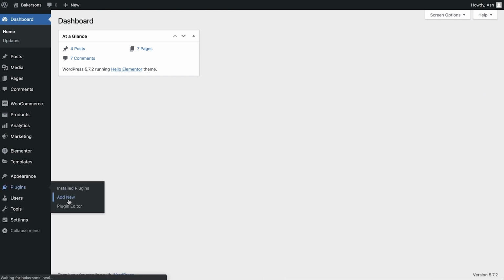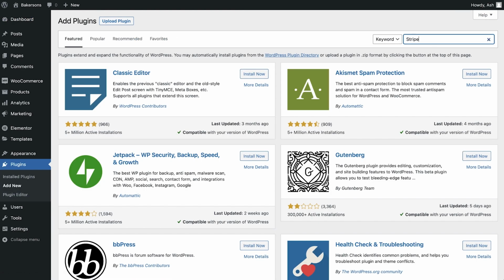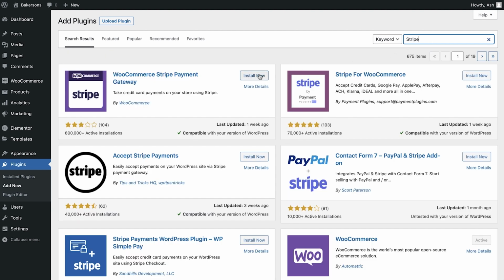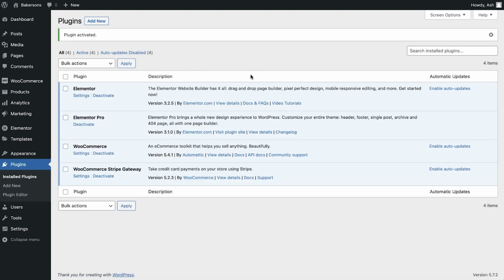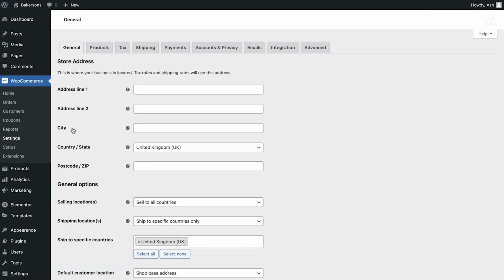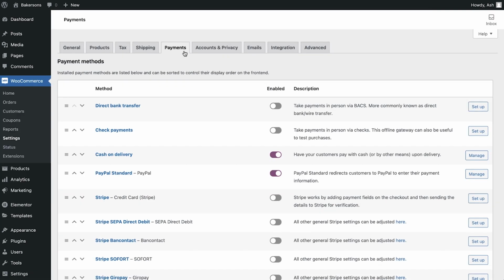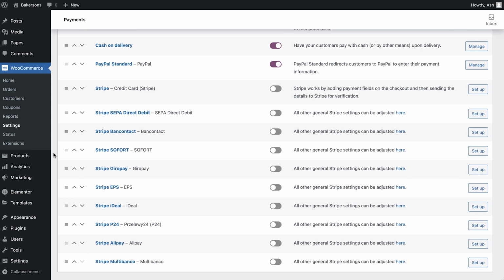Head over to Plugins, Add New, and search for Stripe. As you can see, the official WooCommerce Stripe plugin appears first of all. So go ahead and install this and activate the plugin. If we now go back to our Payments tab in the WooCommerce settings, you will see that Stripe is now present and ready for us to configure.